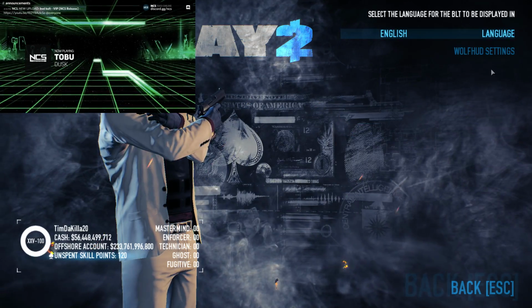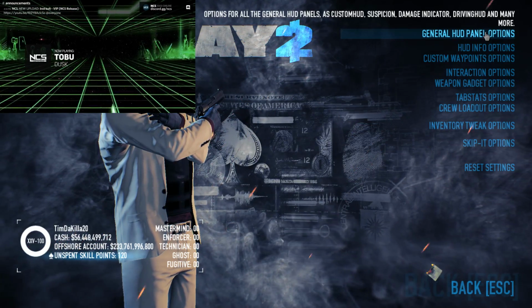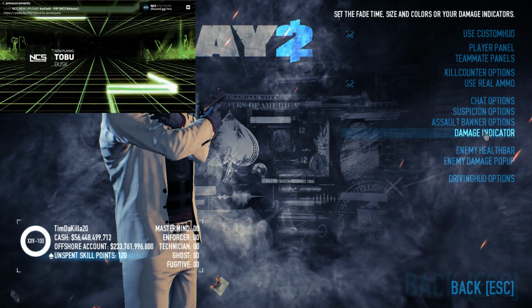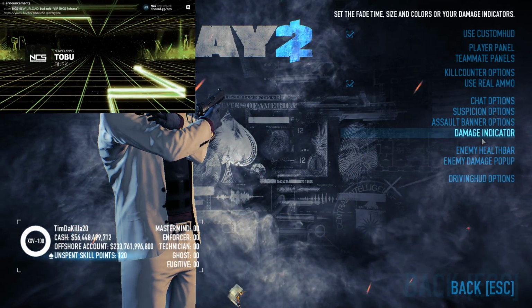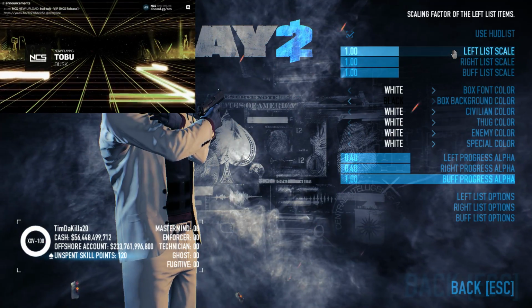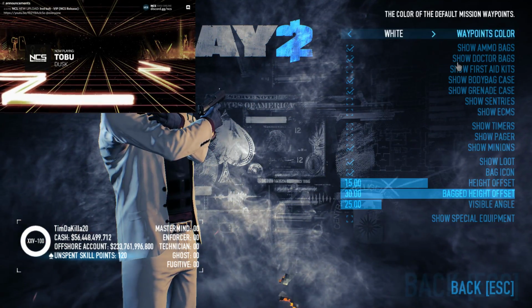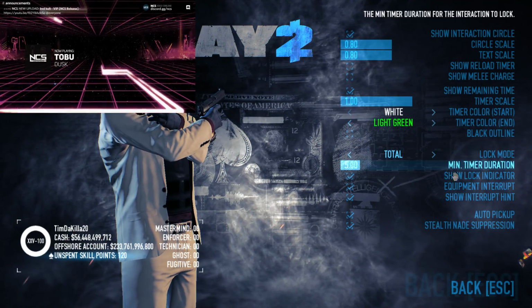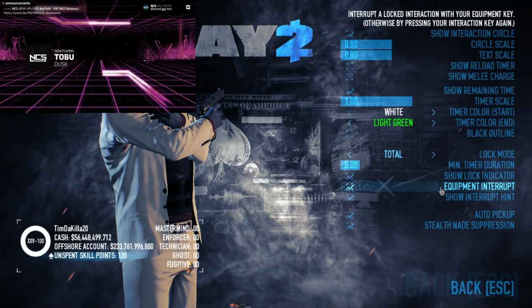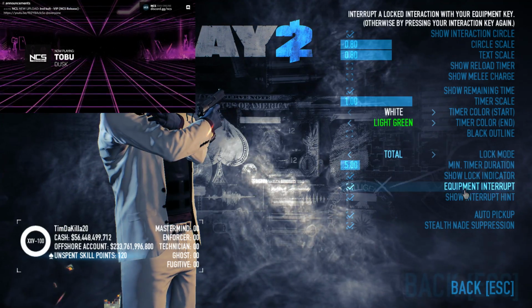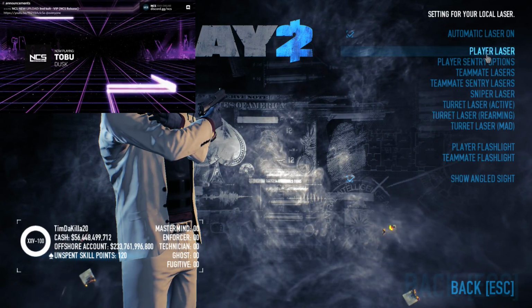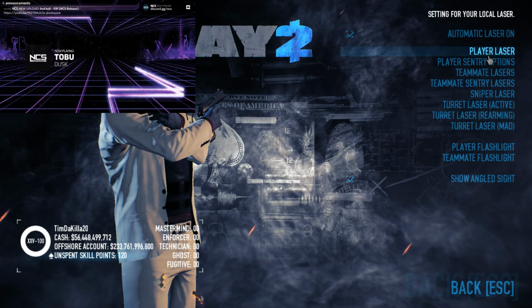You can go to mod options and WolfHUD settings. This is where you're going to mess with every single thing on the WolfHUD. There's some really cool stuff you can mess with, a whole ton of things. You just have to go through it yourself. Just choose what you want: custom waypoint, interaction, and so on. There's a lot of nice stuff like this one right here, which tells you a key when you press it.